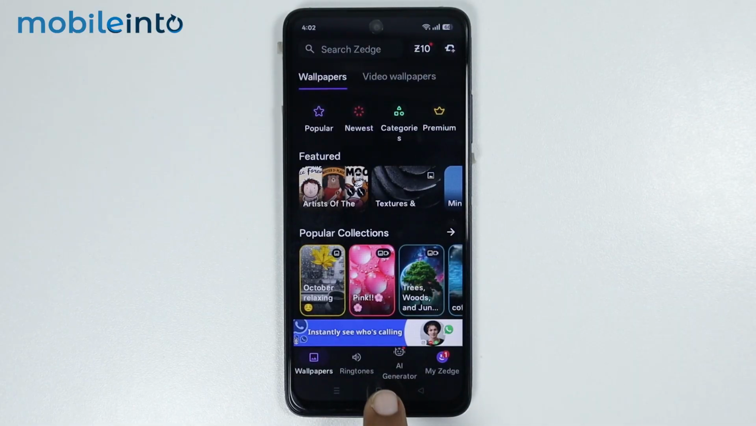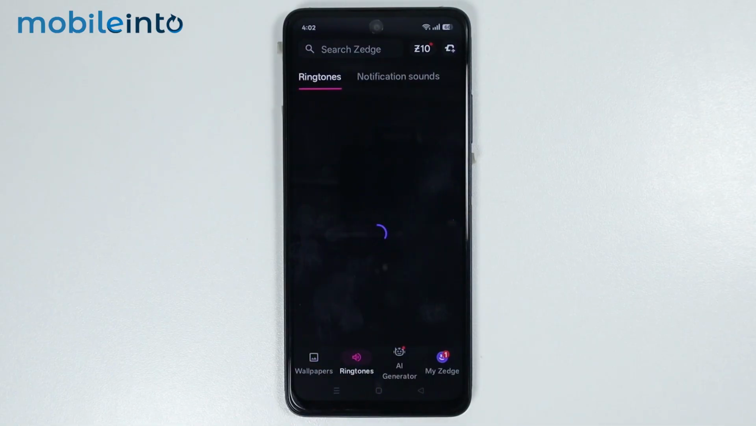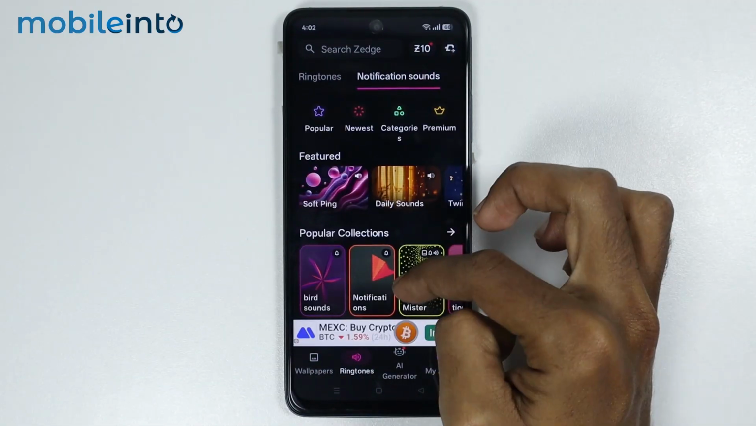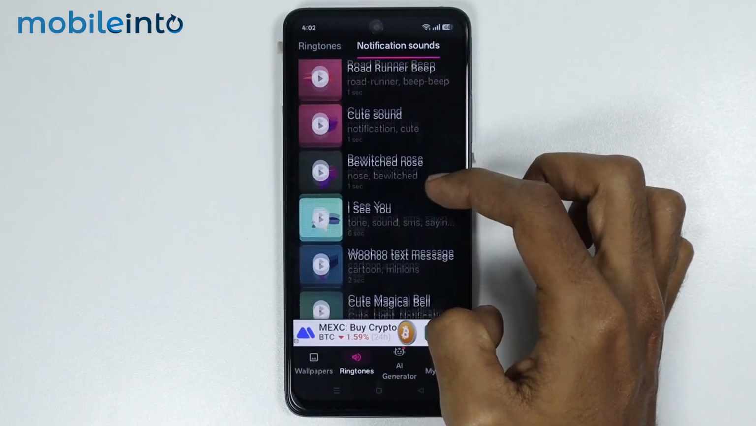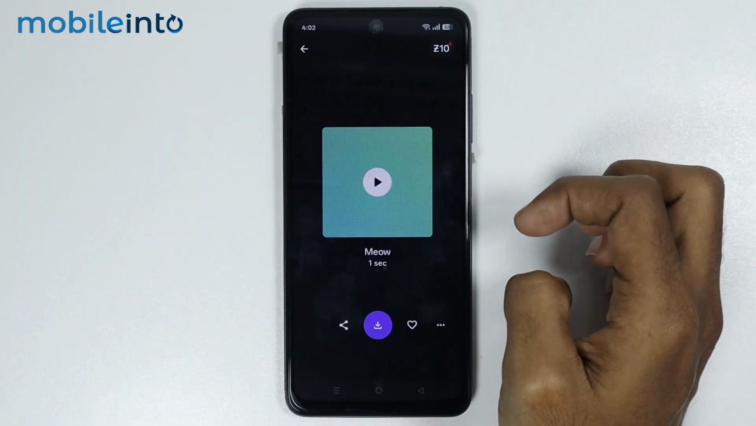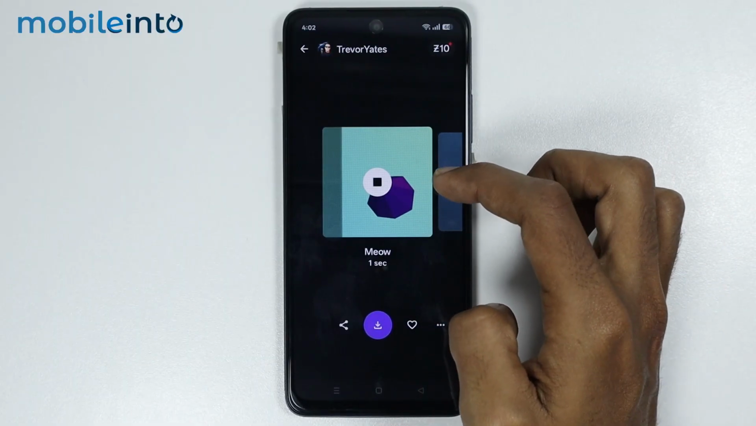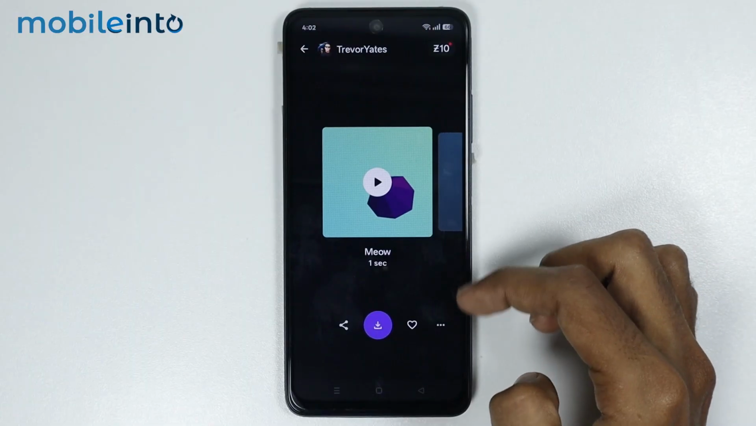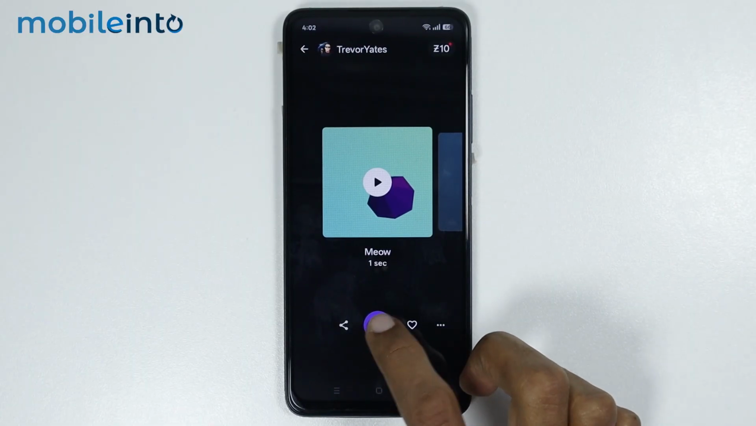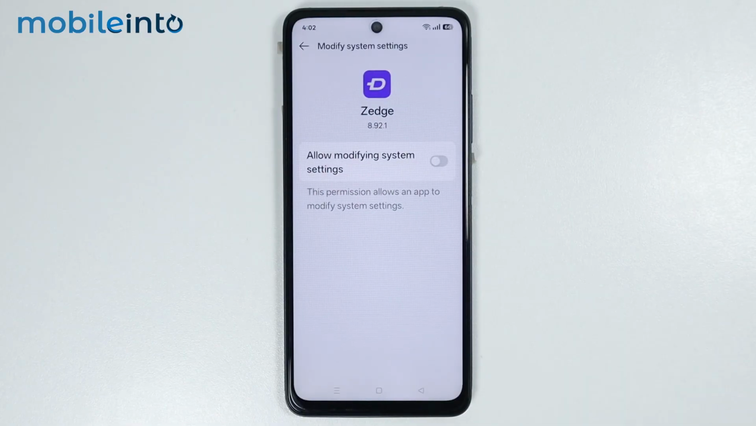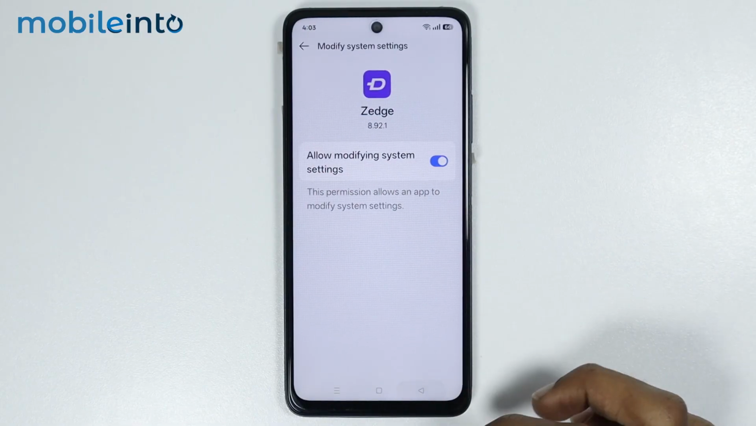From here, just tap on ringtones at the bottom of the screen. And at the top of the screen, just select notification sounds. And from here, just select any notification sound which you like. For example, I will select this one. After you select the sound which you want to set as your message ringtone, then tap on the download icon and select set notification. Now just enable this toggle. And after you enable this toggle, then go back.